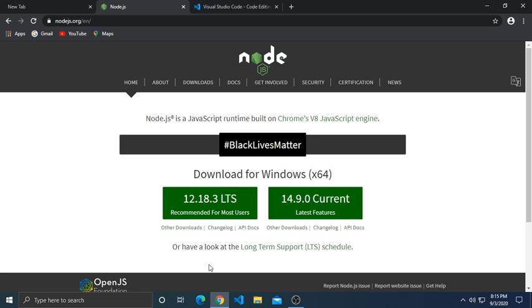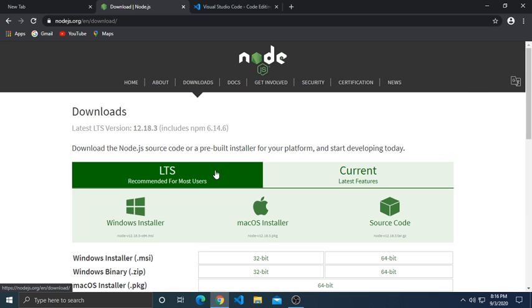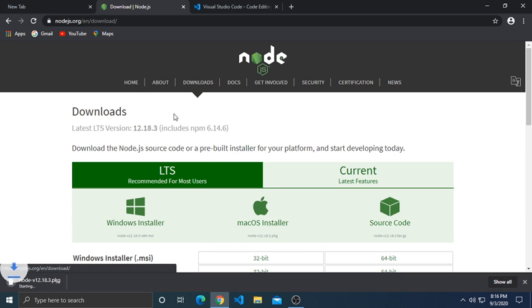One more thing is that you want to download node.js. You can run your code in the browser or in node.js, and I will show you both. On the node.js website, if you are on Windows, it will automatically show the Windows download. If not, you can go to the downloads and choose whatever you are using.